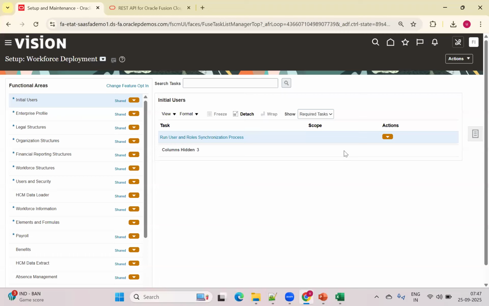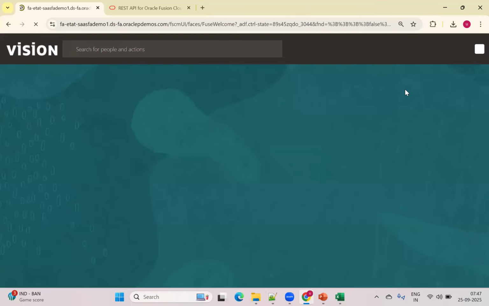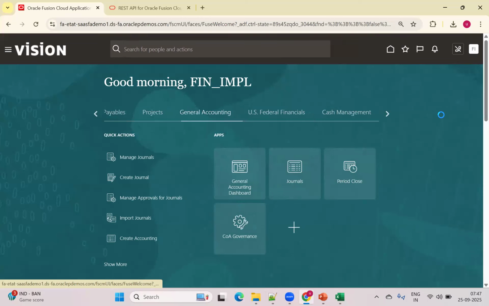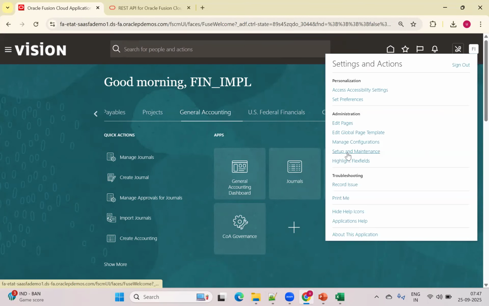But in Oracle Fusion, we have a single screen to do all the setups. And the single screen that is used to do all the setups is basically called the functional setup manager, or setup and maintenance. So this setup and maintenance screen is also known as the functional setup manager, and you can do any setups from this screen.